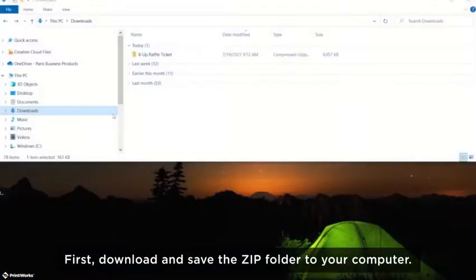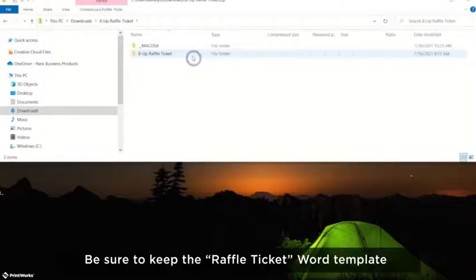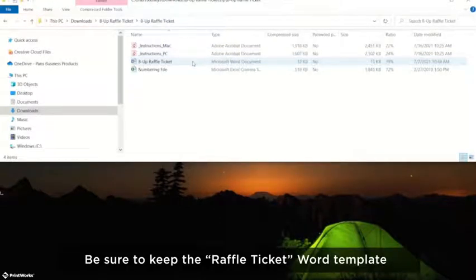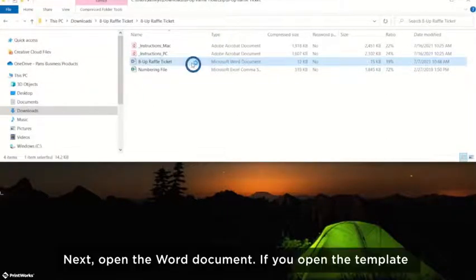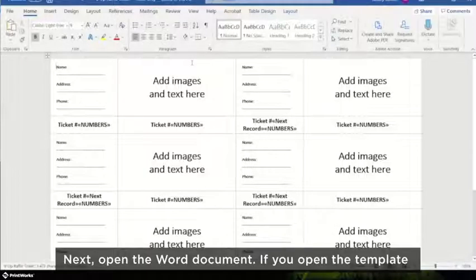First, download and save the zip folder to your computer. Be sure to keep the raffle ticket Word template and the numbering file together in the same folder. Next, open the Word document.